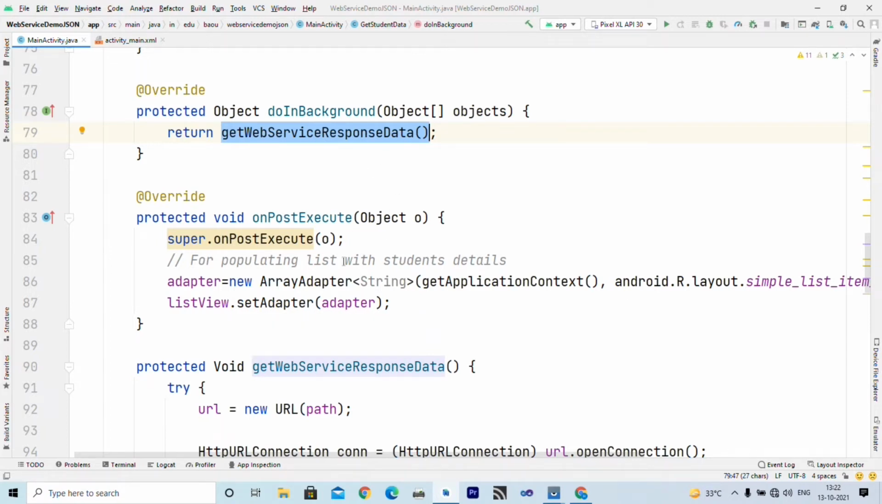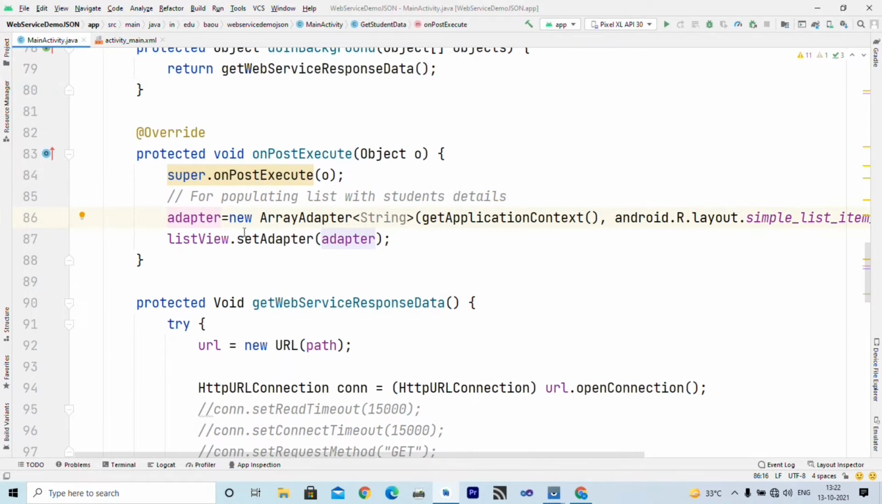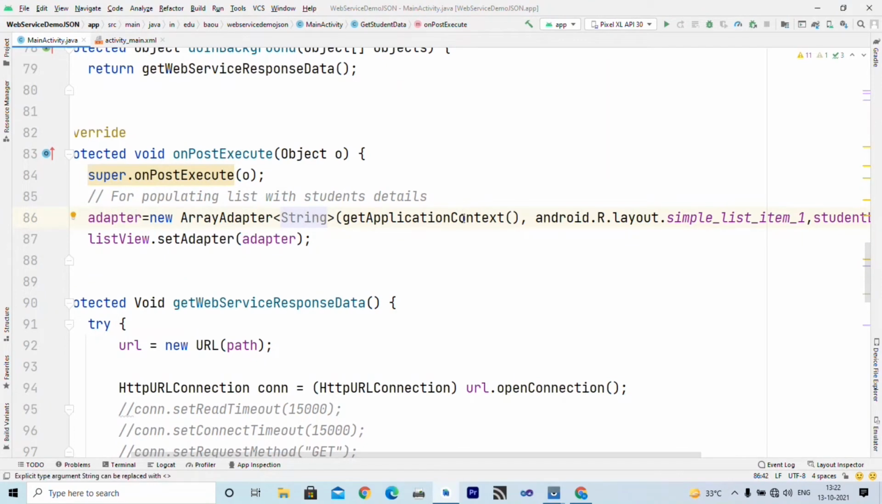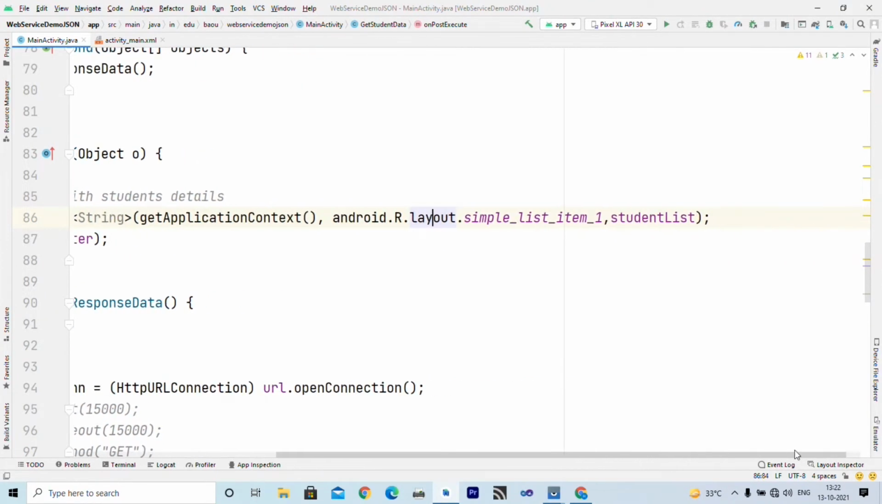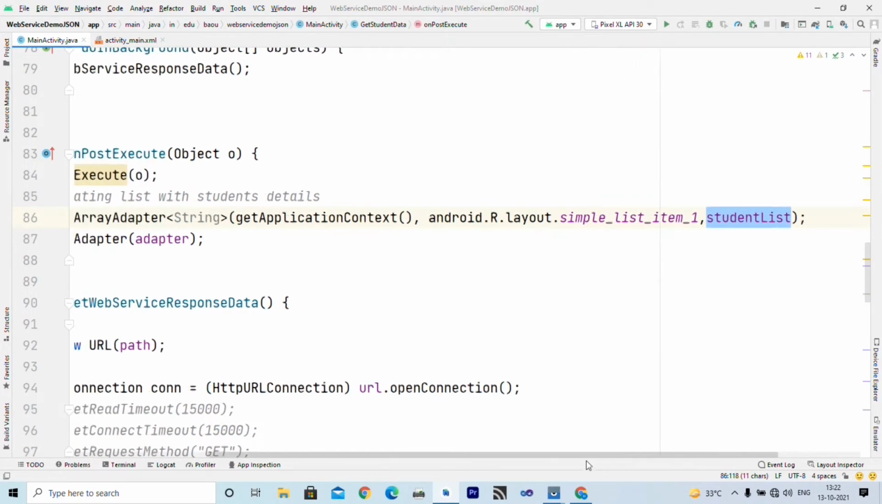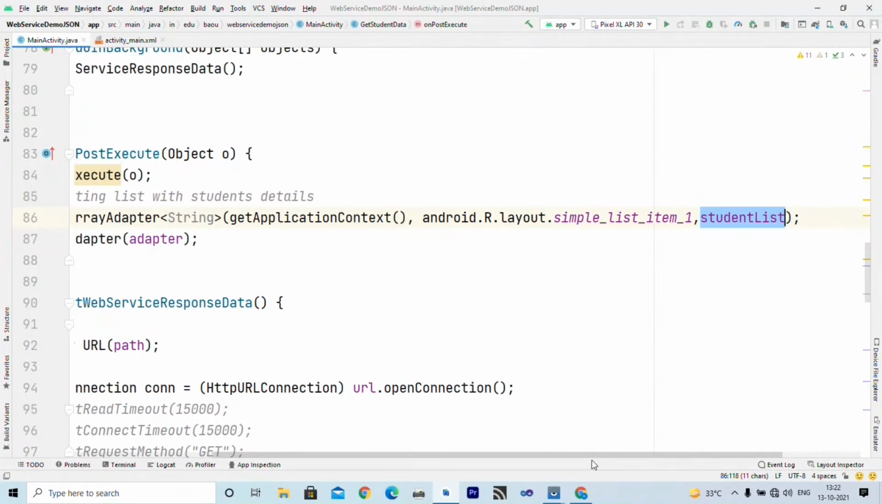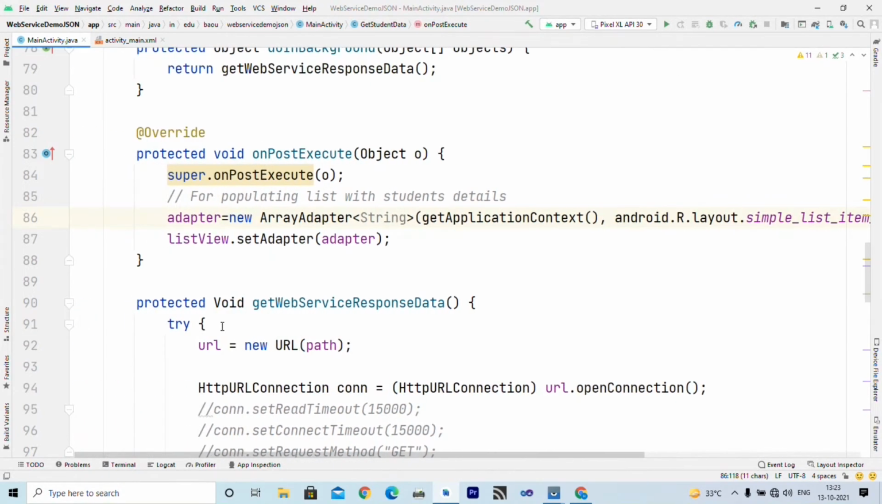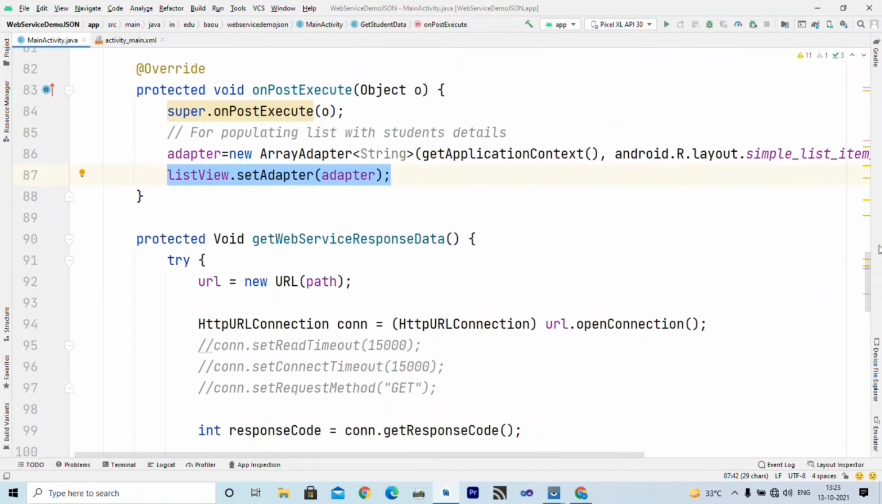So, what we can do is create one adapter with new ArrayAdapter. It is of type String. The first argument is the context, the second is how we want to display that data, and assume that getWebServiceResponseData has already fetched data from the server and put it inside the student list. So this is ready with all student data, and we just write listView.setAdapter and adapter. So it actually displays the data. So, the code is very simple.